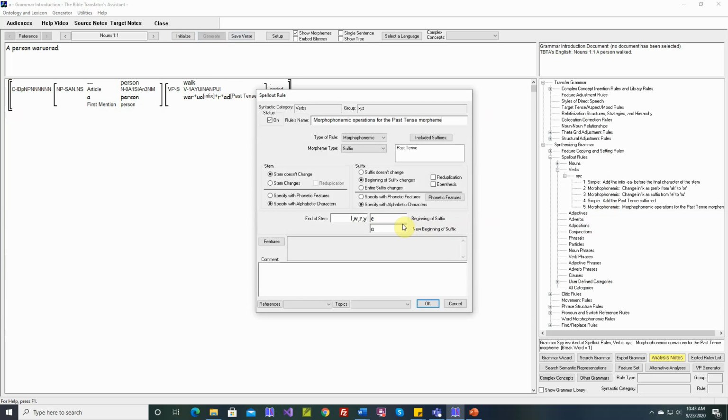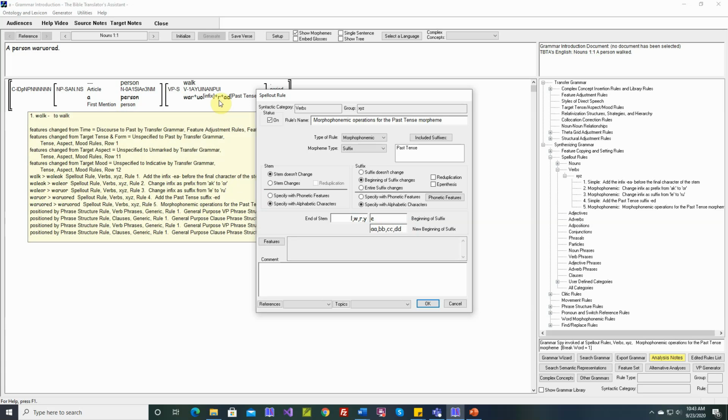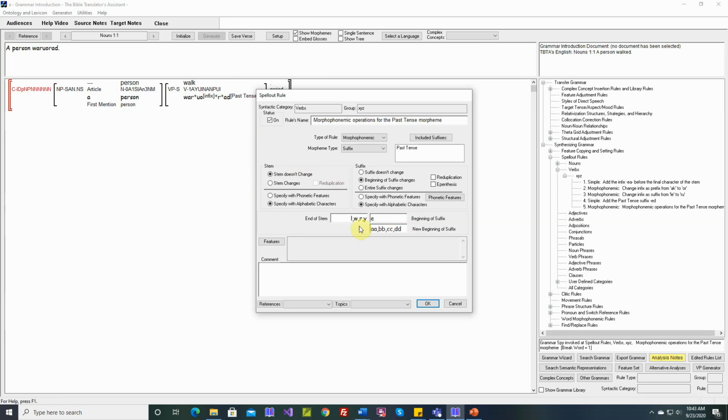Let's make another change. You can also specify multiple new suffixes. Let's say if the stem ends with L, we want to change the E to an AA. If the stem ends with a W, change the E to a BB. I'm just making this up. If the stem ends with R, change it to CC. And if it ends with Y, change it to DD. So in our case, the stem ends with R. So we're going to see a CC. The E will be changed to CC.